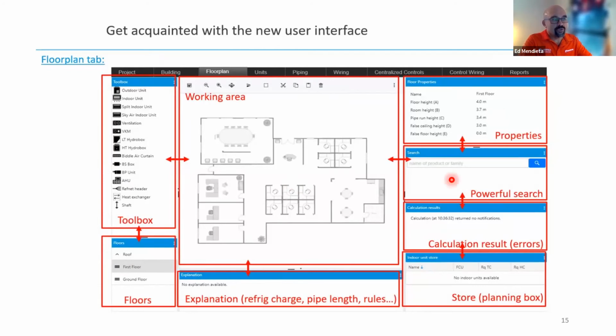You can search for equipment in this application, and this will show the calculation result errors more specifically. Explanation on a larger scale as far as rules will show up down here. And then here is where, if you import anything, as I described earlier, from other projects, they'll show up right here so you can click and drag into the floor plan.